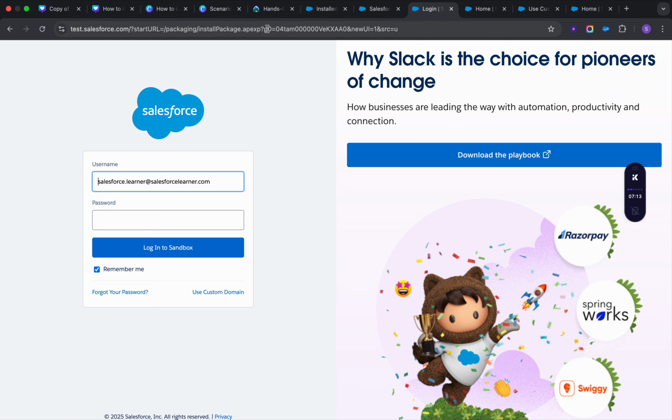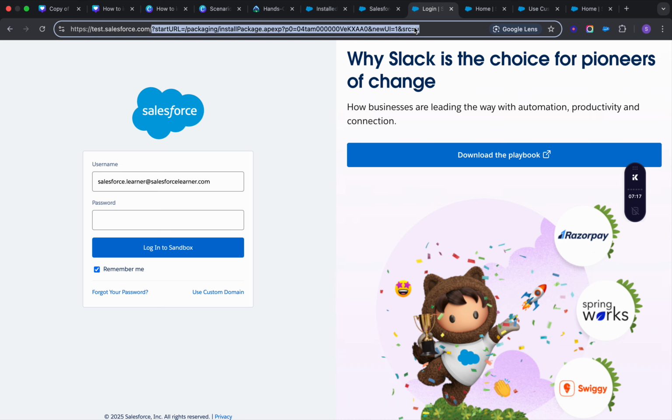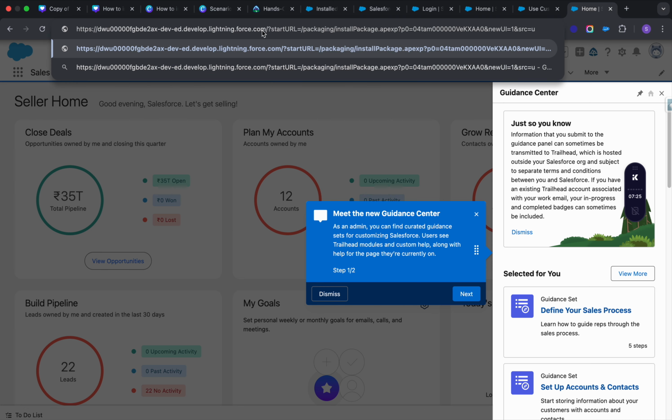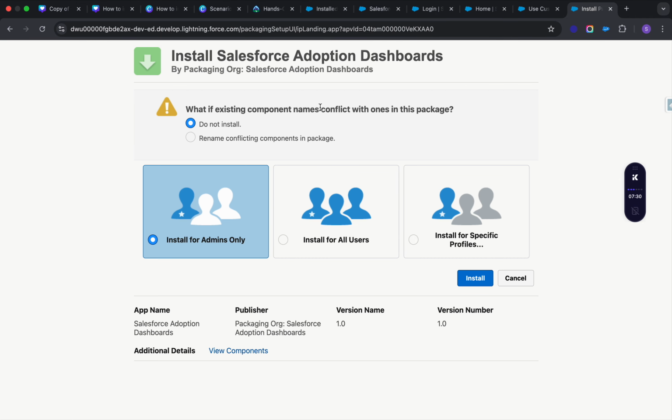Now we have the package link as well. We can do one thing. Copy this. Even I'm just trying. I don't know if this works or not. Let's see. Okay, this URL worked. So there are three things here.